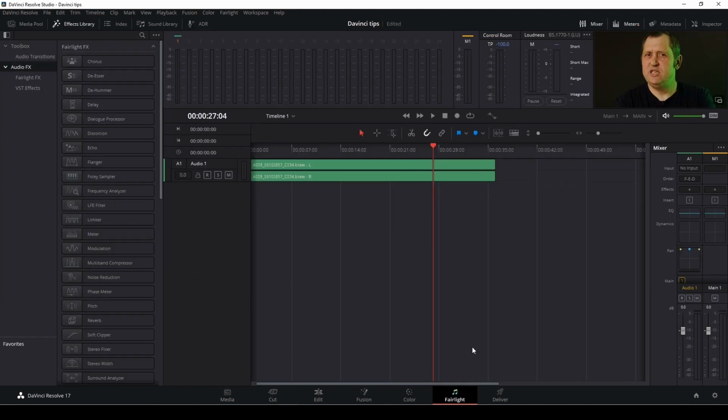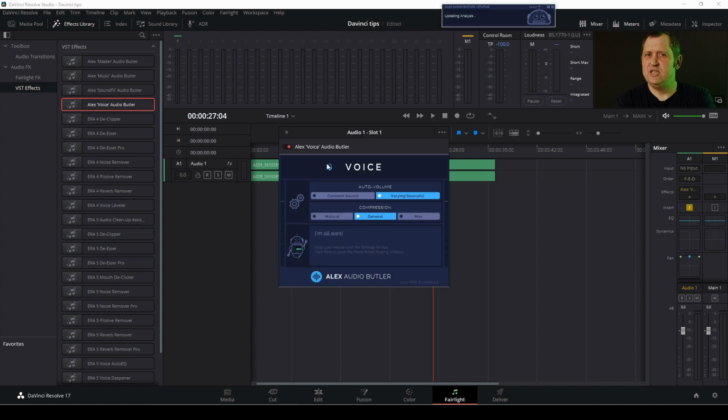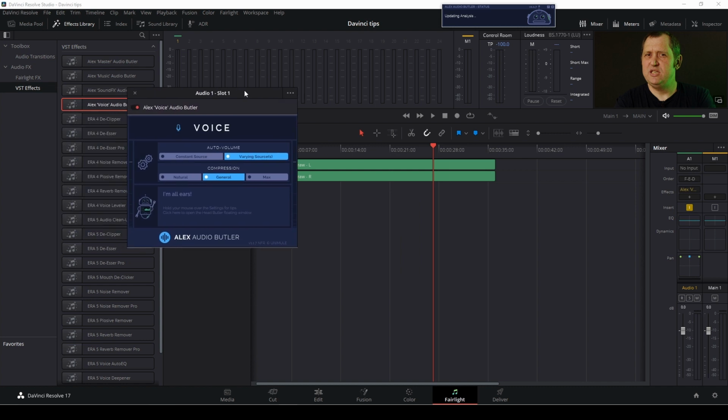Okay, and the last two tips are all about Fairlight. So let's say you had multiple audio sources and you wanted to add in some effects. For instance, you want to add in like a master sound. You could drag this, if you have multiple, of course, drag this right in here and just let go of your mouse, and it's going to add in that effect right here.